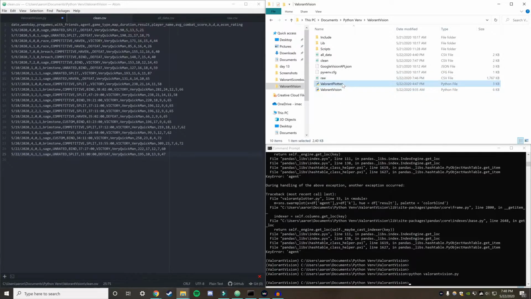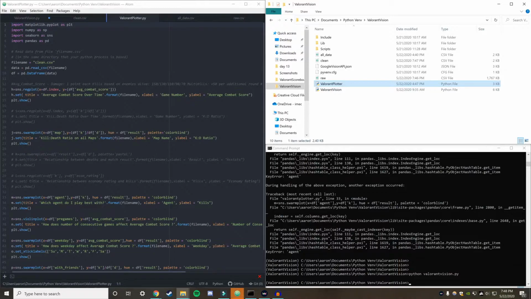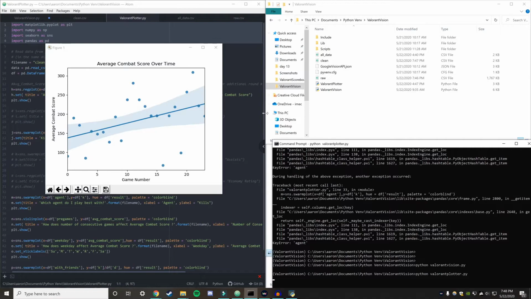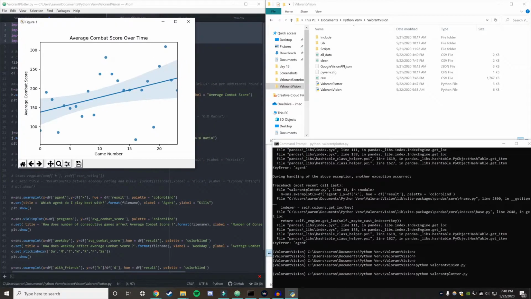I guess I can open this with Adam real quick. But this is basically just using Matplotlib, Seaborn, and Pandas to plot out some data. So let's have a look at it. I'm going to go back to my command line here and do valorantplotter.py. And here we go. This is it. This is what we've been waiting for.